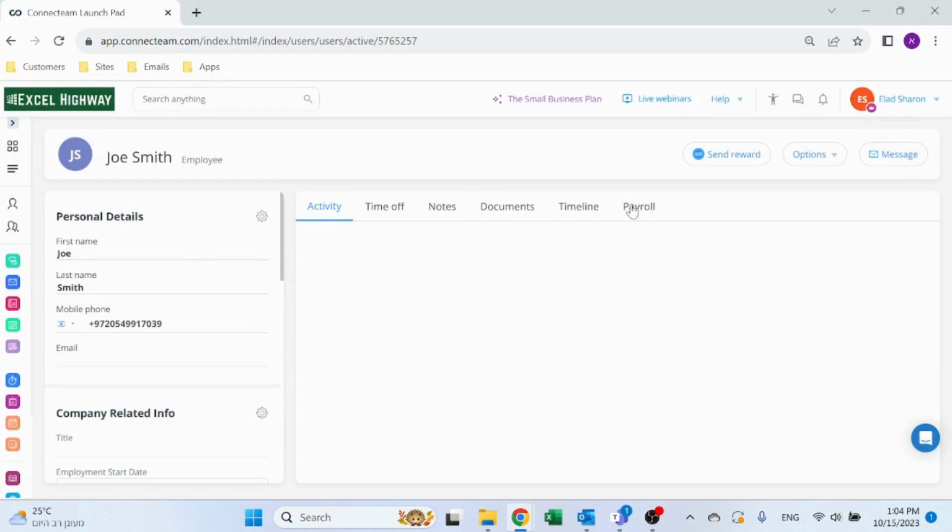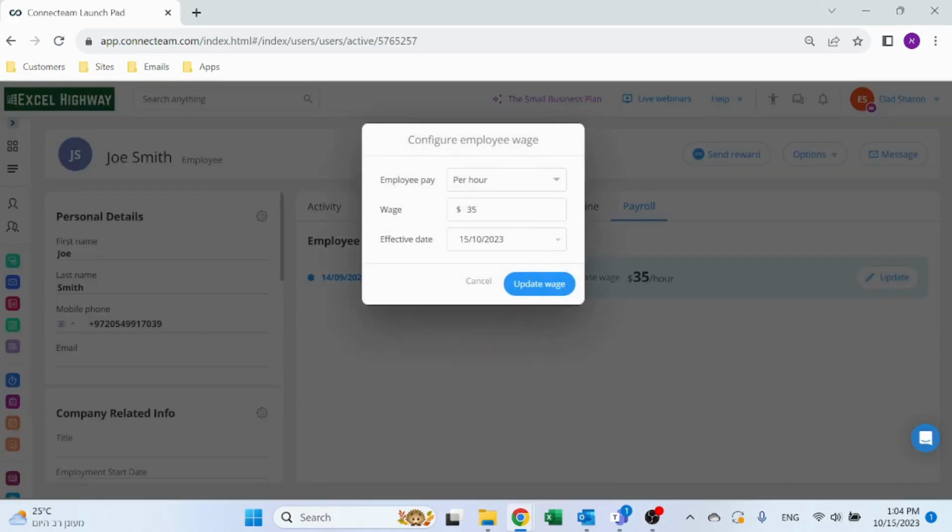There you go, the profile. You have the payroll sheet, and you can define what is their hourly wage and if they're working per hour or globally.